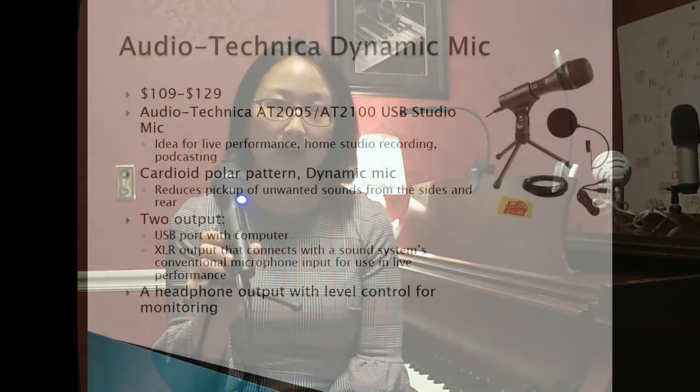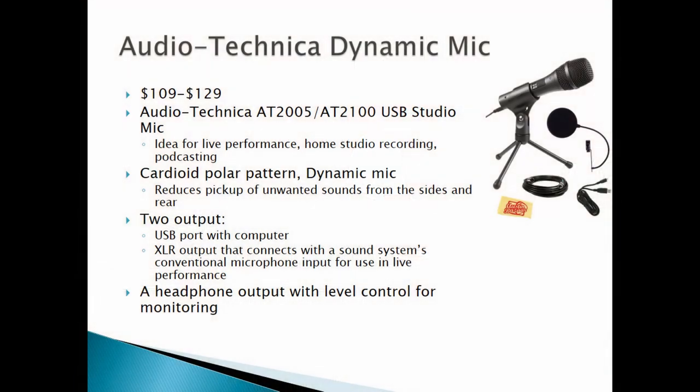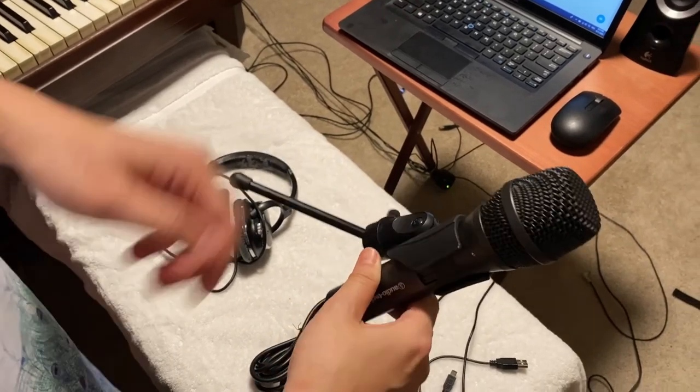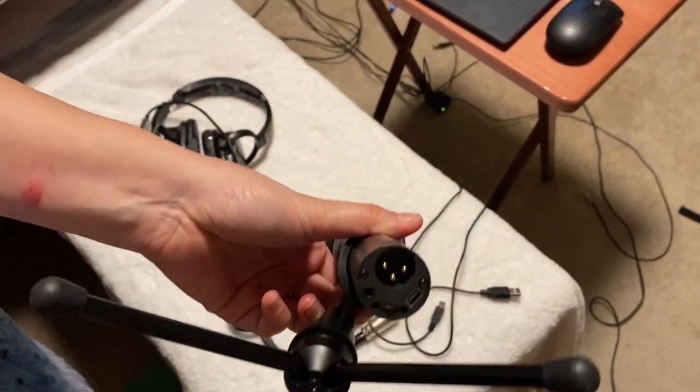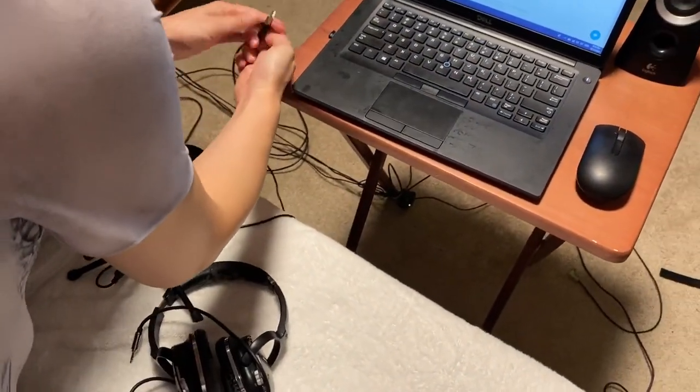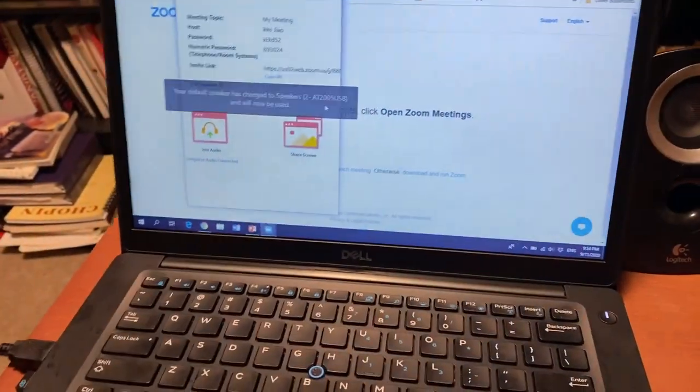This next microphone is the Audio Technica dynamic microphone. The price range is around $109 to $129. The one I have is the AT2005, so that's the cheaper one, costs $109. There's one that you can purchase on Amazon, the AT2100. This microphone is ideal for live performance or home studio recording or podcasting. It uses a cardioid polar pattern, so this type of mic will be good to pick up audio in front of it. It reduces pickup of unwanted sounds from the sides and rear.